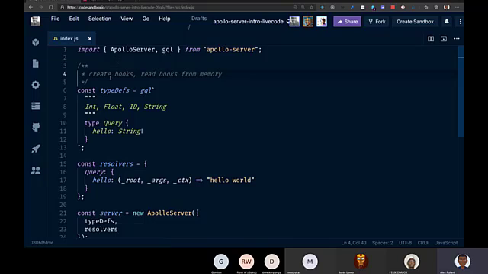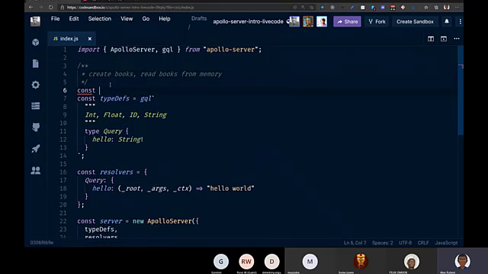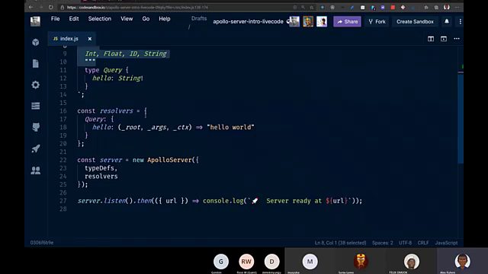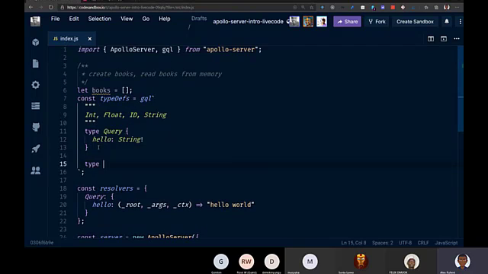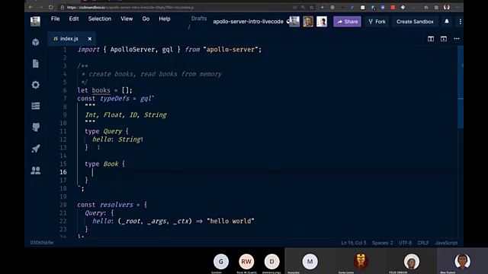By memory, I just mean you're going to create an object here called let books, for example, which is going to be an empty array. This means that we're going to read from memory. So from this, let's go ahead and create our first type. We know we're going to have a type Book, right? Now, this is where we'll see GraphQL starting to shine, or the concepts that we've covered.